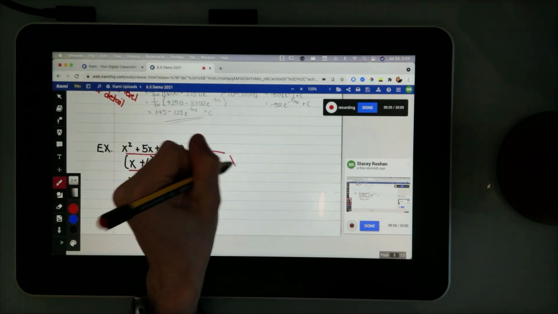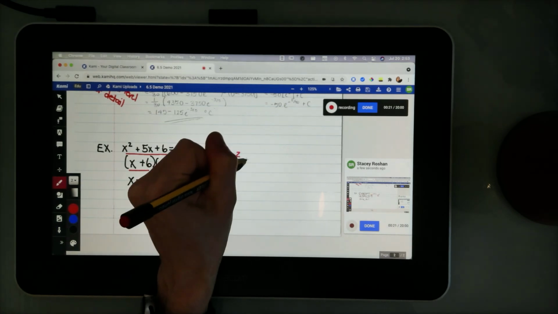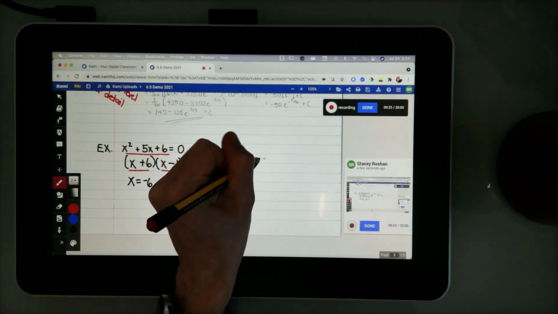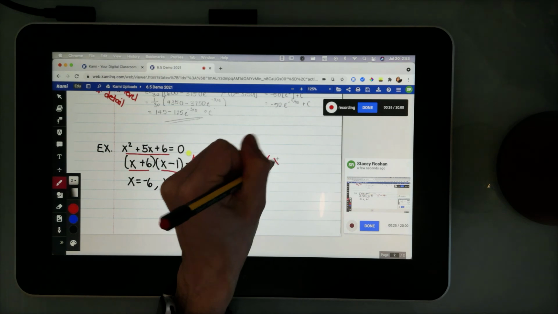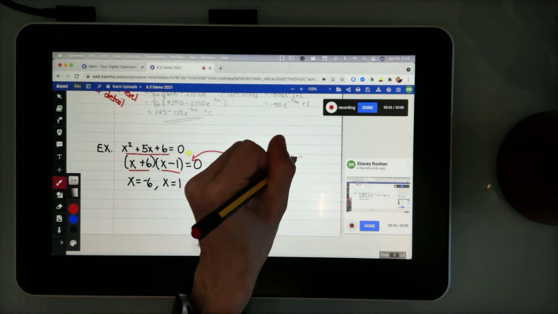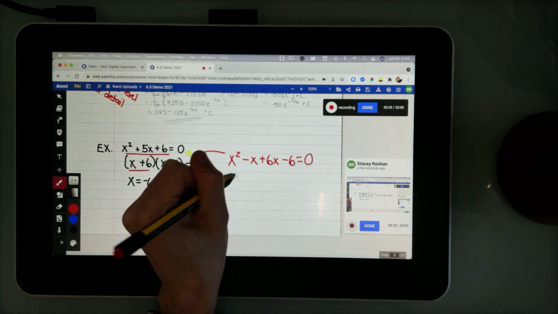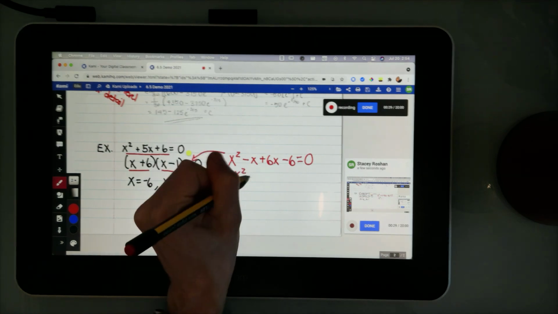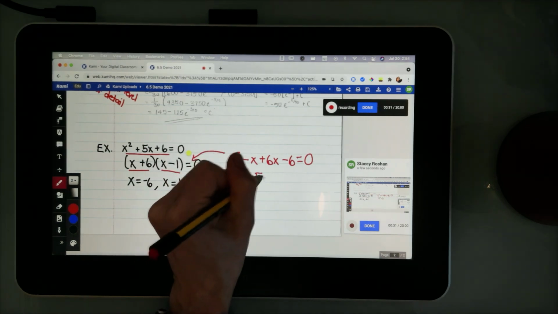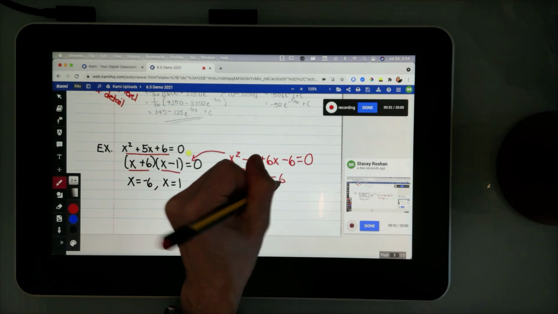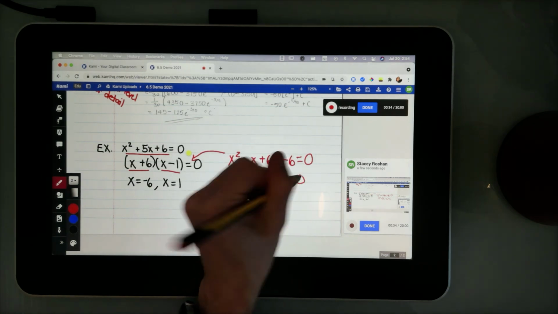So if we FOIL it, we get x squared as our first term. Our outer would be minus x. Our inner would be plus 6x. And our last term would be minus 6 equals 0. Let's combine like terms. We get x squared plus 5x minus 6 equals 0.